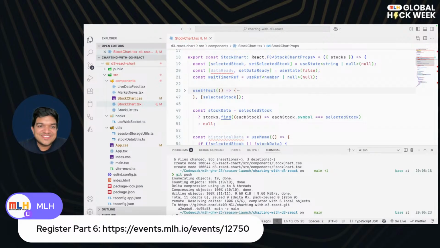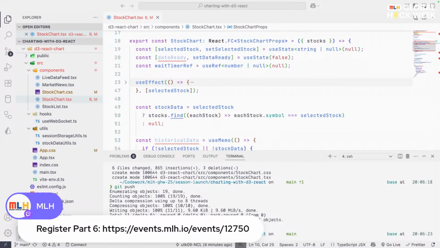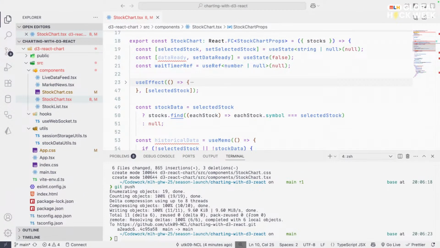Sorry, it's just some excitement here from me. Moving this one away so that you have full focus on the screen. Let's draw a chart.